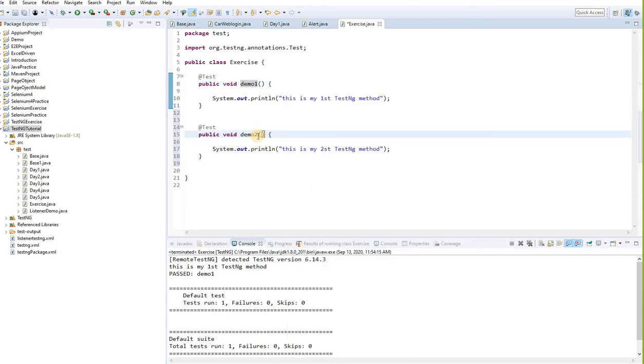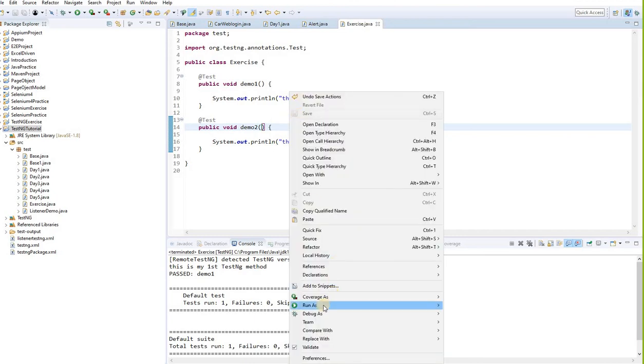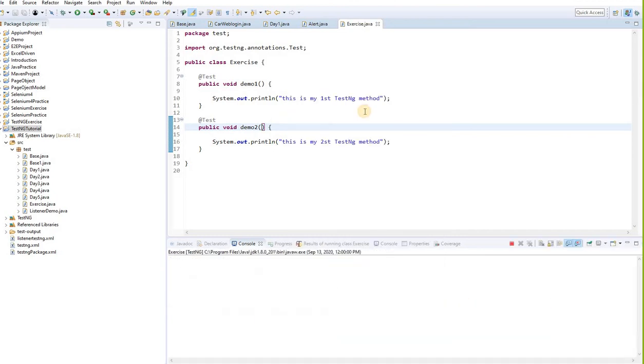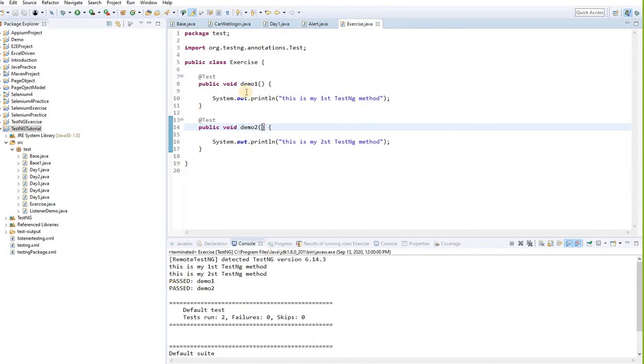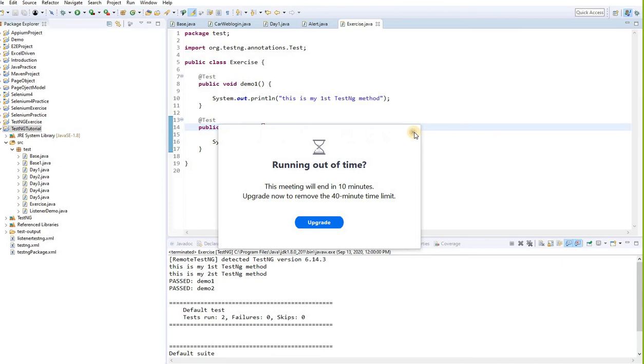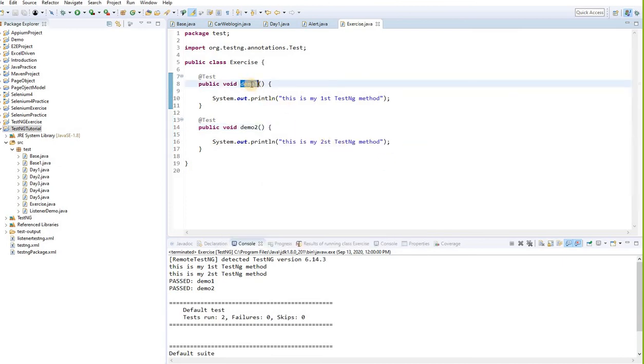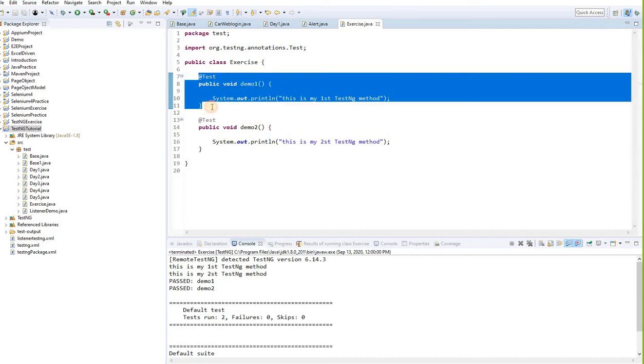So if I save it and run it again as a TestNG test, you'll see that in this case it makes its own serial, like it says, okay, demo1 and demo2, demo1 is first, demo2 is second. But your method name is not going to be like this; it is going to be a different name, right? So at that time which one is going to run first, it doesn't matter that you wrote this one first; that's not the system.